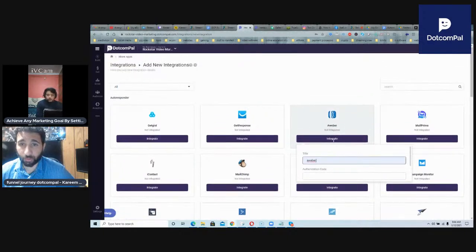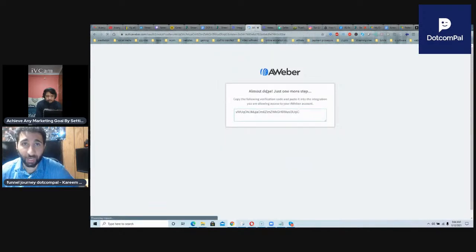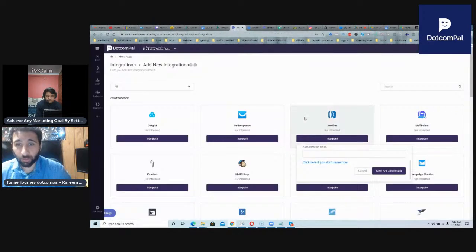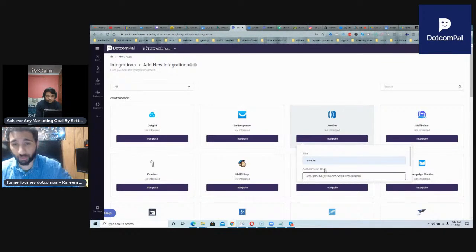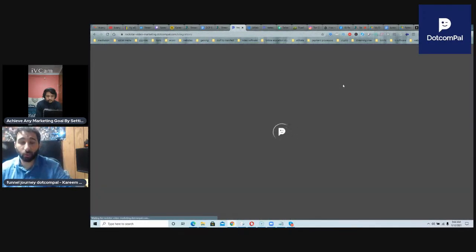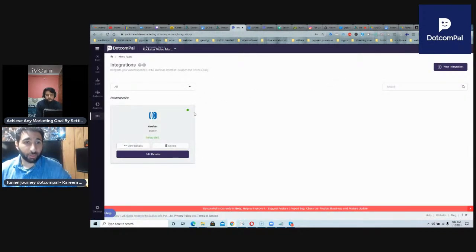And I'll just say real quick, you can click integrate on Aweber. I don't remember what my authorization code is because I have it saved here. So I can click allow access, and then Aweber is going to give me this code. And all I did was click here. If you don't remember, I called it Aweber, put an authorization code, and I can hit save API credentials. And then I can see integration with a green dot.